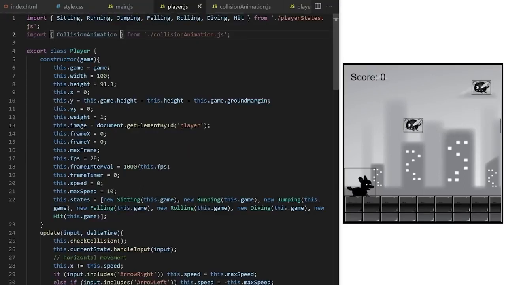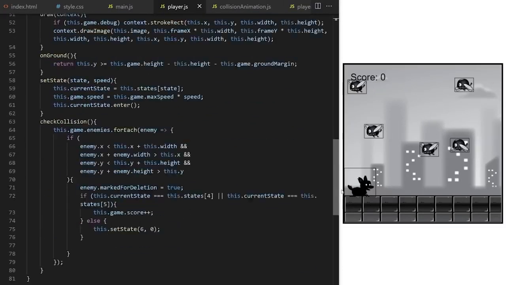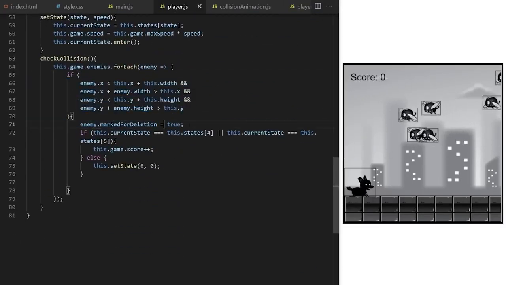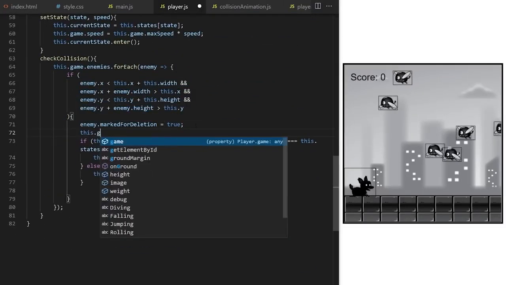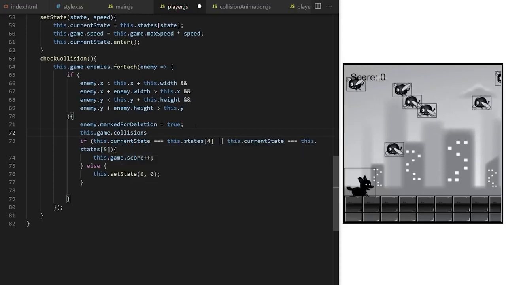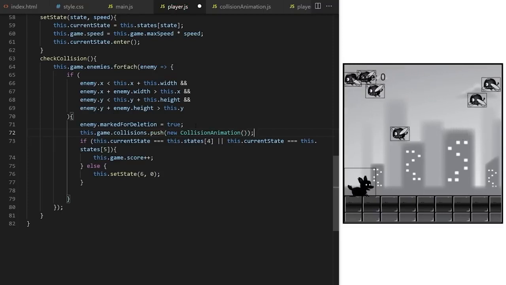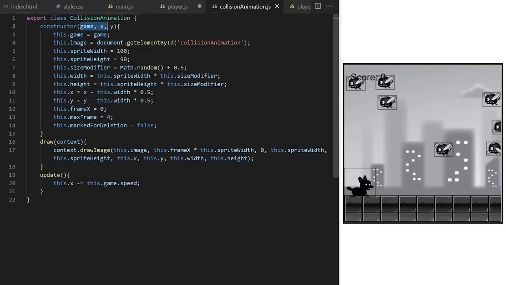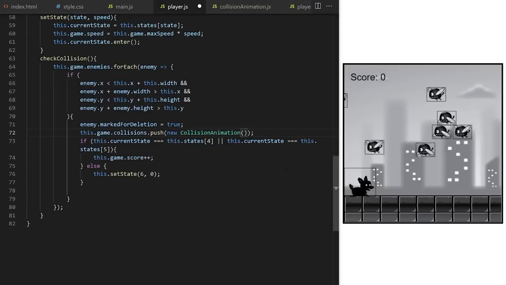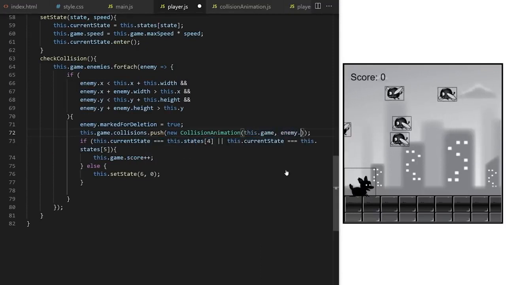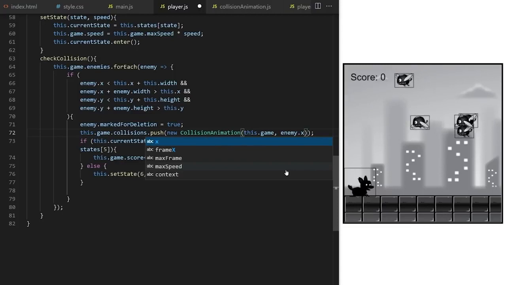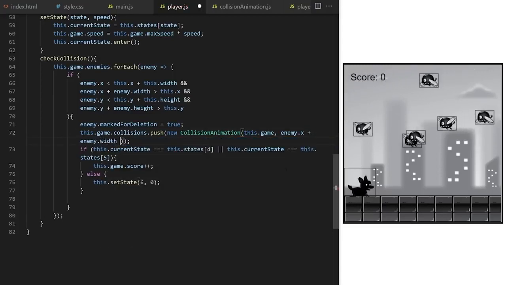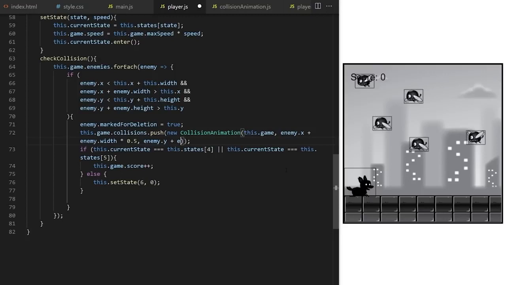We have collision animation class available, so I go down to check collision method and every time player collides with an enemy, we set marked for deletion on that enemy to true, and I will also push one new collision animation object into this.collisions array. I can see it expects game, x and y, so I pass it this.game and I pass it x and y coordinates of that enemy. Since enemy is a rectangle, I pass it in the middle of that rectangle horizontally and vertically like this. I want the collision animation to be centered exactly over the enemy that just collided with the player.